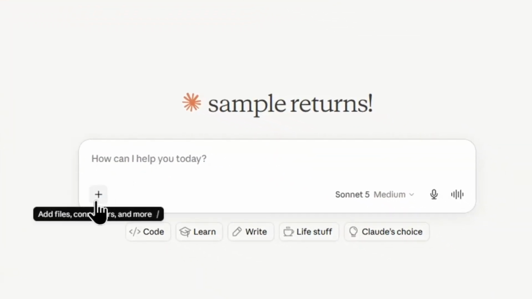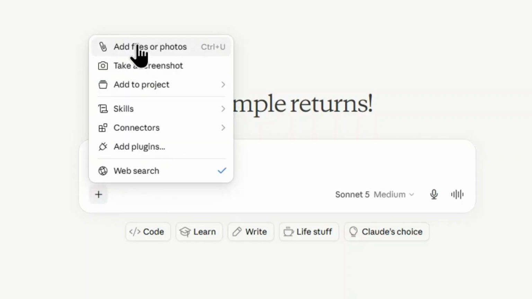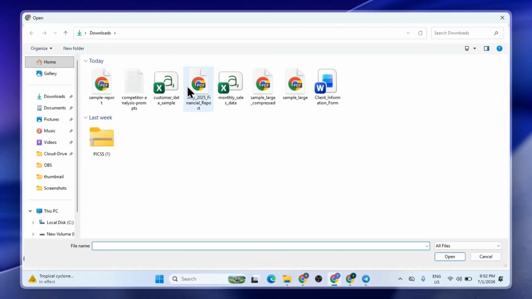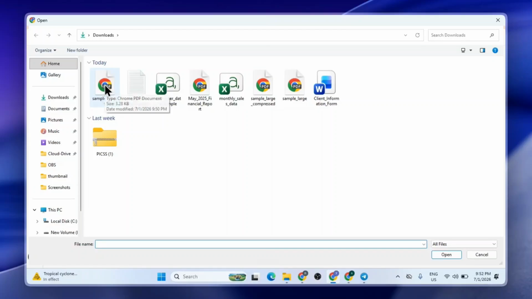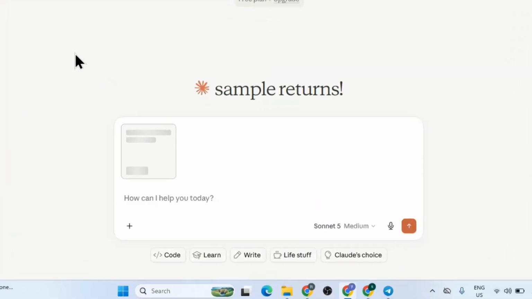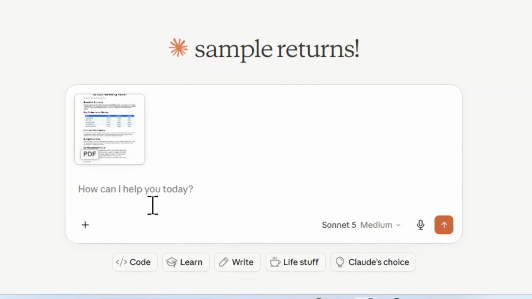Now, see that little plus sign icon at the bottom of the chat? Click that. Then click on Add Files or Photos. A file picker will pop up. Go ahead and select your PDF. I'm using this Q2 marketing report, and just like that, it's uploaded. You'll see the file name appear right above your text box.